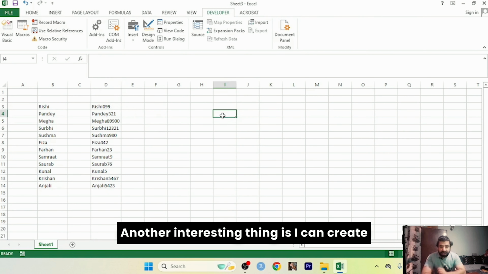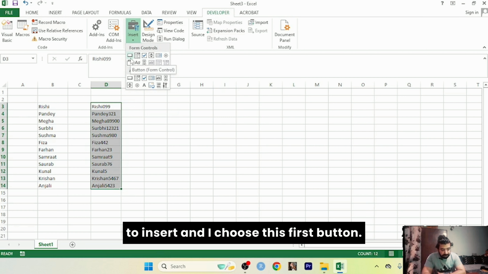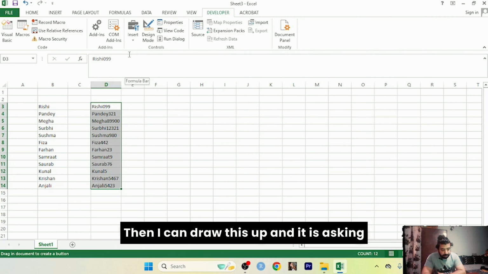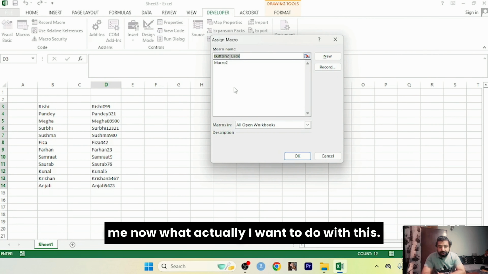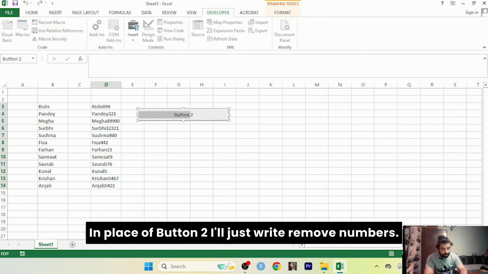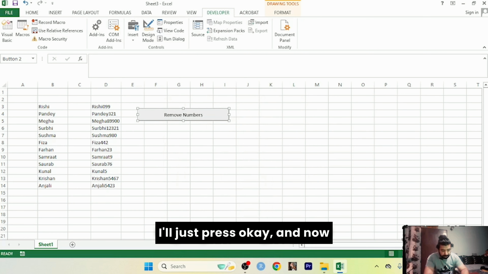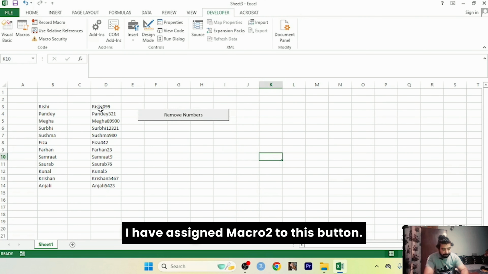Another interesting thing is I can create a button to do this exercise. So if I select this data set and I go to insert and I choose this first button, then I can draw this up and it is asking me now what I actually want to do with this button. So I'll say, I just want to create this right now. It says Button 2. In place of Button 2, I'll just write remove numbers. Now I will just right click on this button and assign a macro to it. So it is Macro 2. I'll just press OK. And now I have assigned the macro to this button.